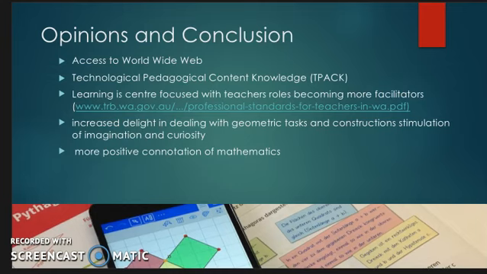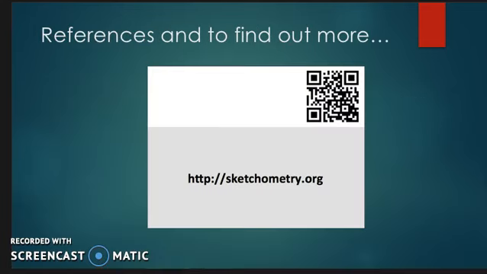ICT can improve engagement in some learners and help embed the perception that digital technologies can help students to further their knowledge and skills. In this way, research has shown that ICT such as Sketchometry can increase delight in dealing with geometric tasks and constructions, and can stimulate the imagination and curiosity of students, and most importantly, give them a more positive connotation of mathematics.